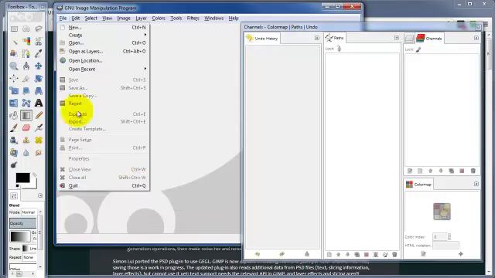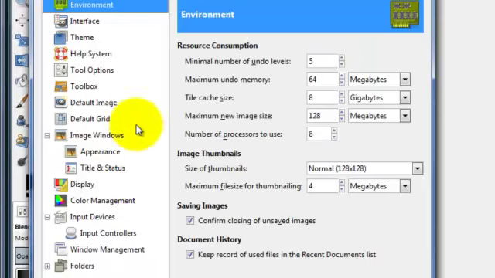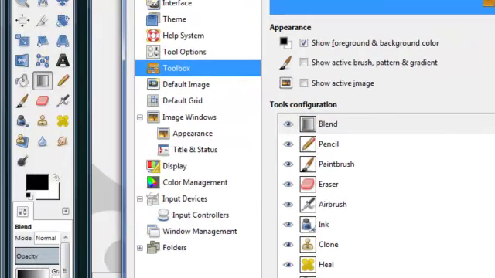Now over here under Edit, if we come on down to Preferences, and over here in the left window under Toolbox, this is where you can select some of these tools over here that maybe you feel that you're not going to be needing.